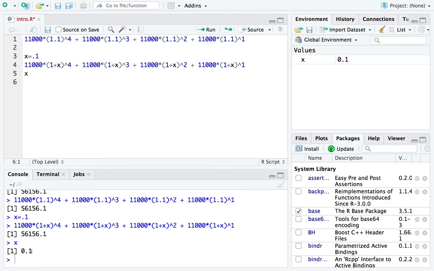So this is how data containers are used. They're used as substitutes in our mathematical equations. Now, why does this come in handy? Well, let's say we wanted to run this equation, but instead of x being 0.1, we wanted x being 0.2.